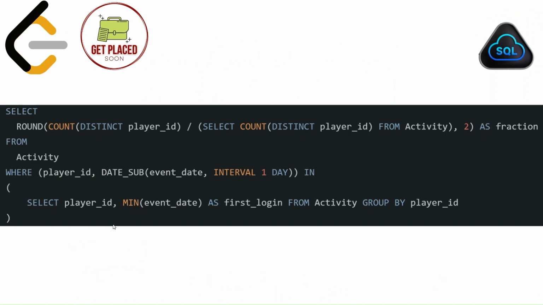In the previous problem that we solved, we used this model called the subquery model. Here you can see a sub inner query, so there is another query inside the outer query. Okay, now let's get started.